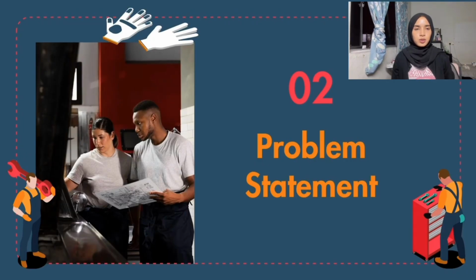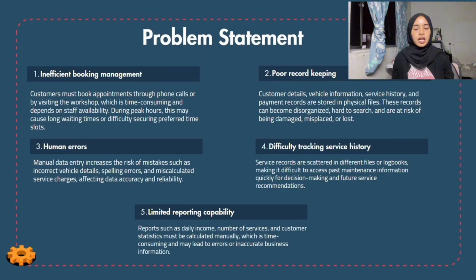Next is the problem statement. Here we have listed the 5 problem statements of the existing service booking. The first one is inefficient booking management. Customers must book appointments through phone call or by visiting the workshop, which is time consuming and depends on staff availability. During peak hours, this may cause long waiting time or difficulty securing a preferred time slot.